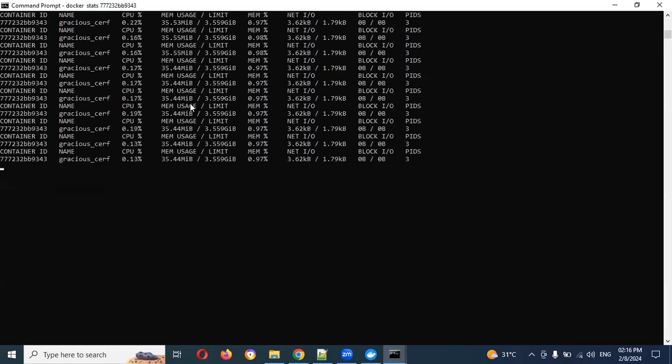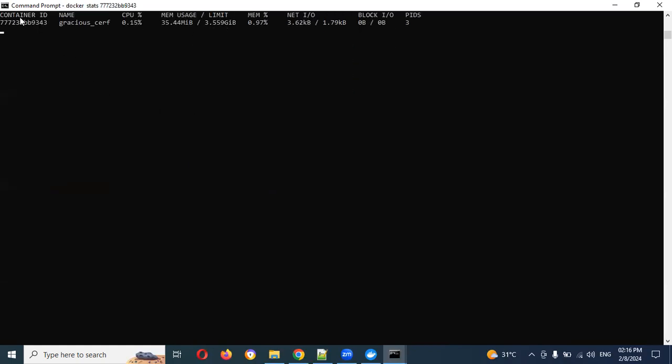See, if you go ahead here, it shows the container ID, the name, CPU usage, memory limit, memory usage, and network block I/O. All this information it will provide you. This is the container name, this much space it is using, this much memory usage is happening, this is the limit, and this is all the network. These are all the things it provides for the stats.